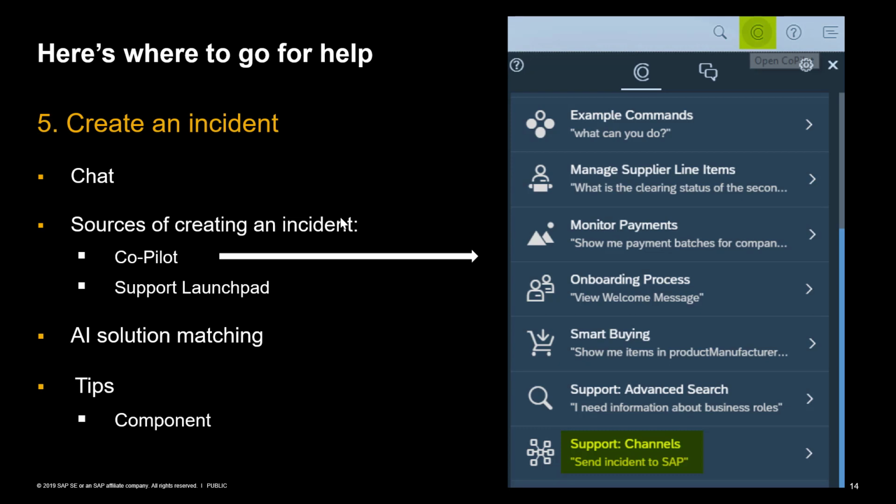How to create an incident? Of course, we have different ways to do that. You could either go in the Support Launchpad and use the user interface to create an incident, or you could, in the system, without leaving the system, using the help of Copilot, once you have configured your S user, of course, create an incident directly from the system.